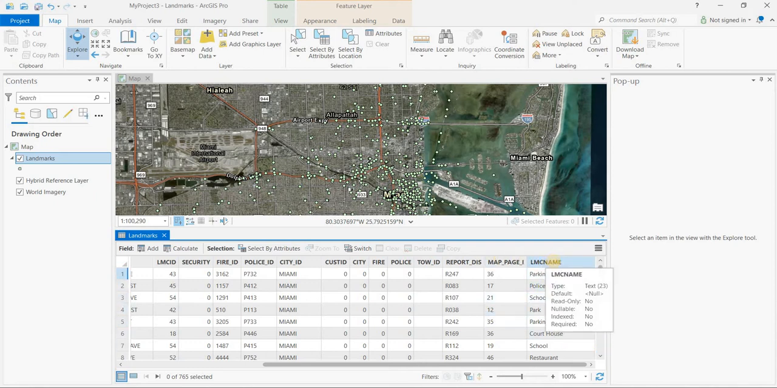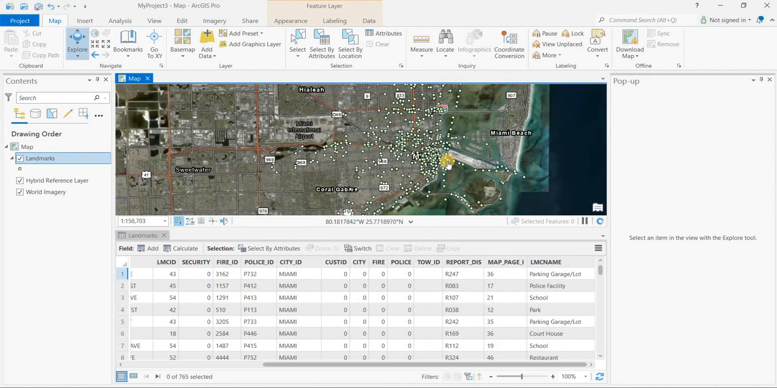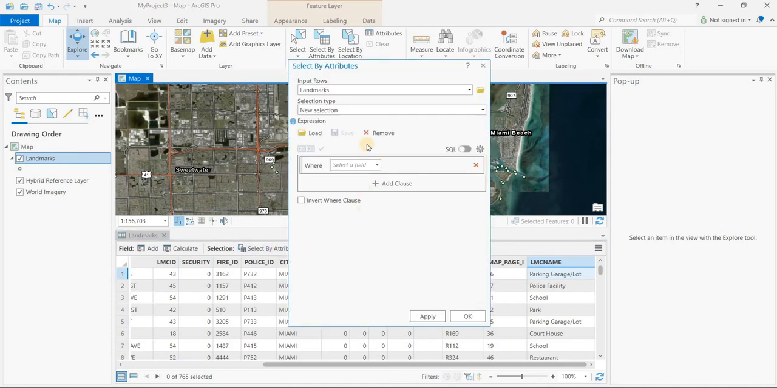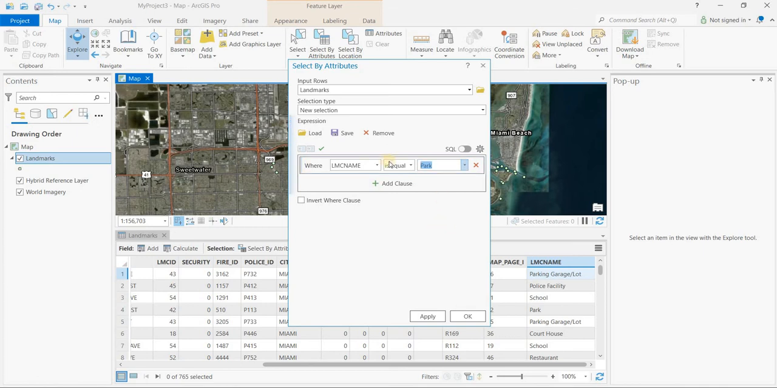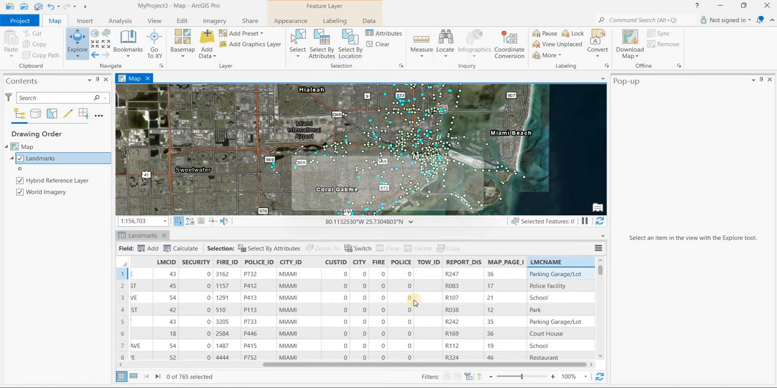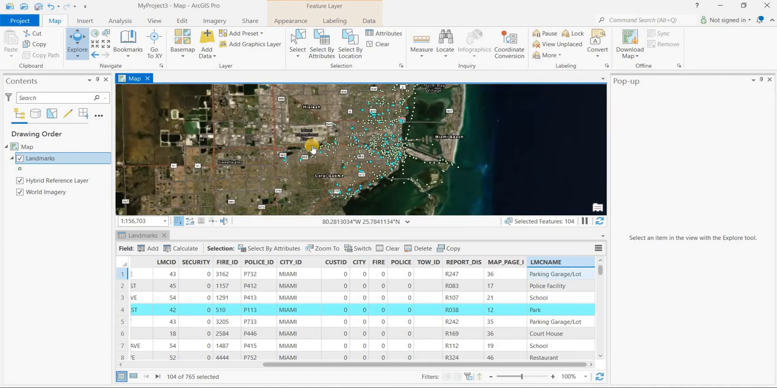And what I want to do is select all the parks within this layer. And after selecting them, we're going to export them to its own park layer. So we'll click on that field and select by attributes. We want it to be a new selection. We want to select the land class name, and we want to select all the parks, so anything with the classification park. So we're going to click OK. We have 104 parks selected out of the 765 landmarks, points of interest.